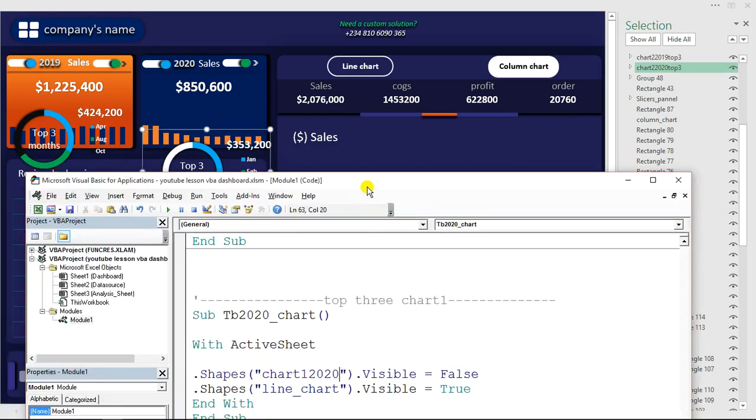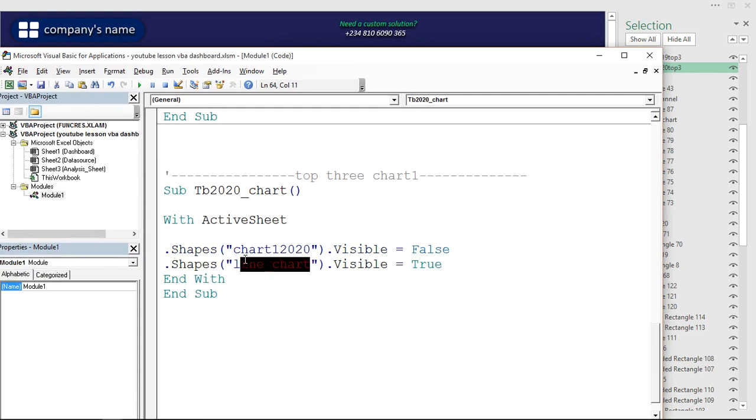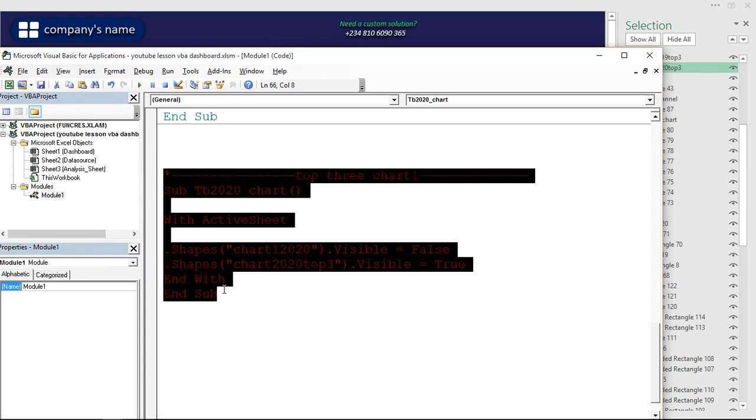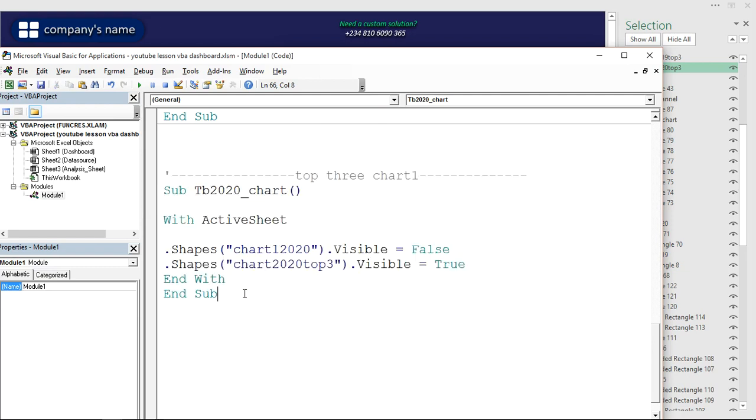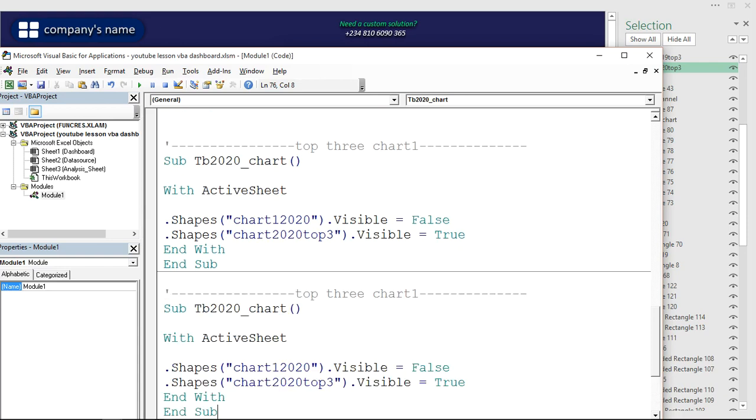Now I'm going to go back, so I'm going to say chart 2 2020 top 3. Exactly, this is what we need to have. Now we are having false and true right here, so you will get to understand what is going on. The next one is going to create our second chart right here. We've switched through this, so that if this is visible, this is what should be the condition. Now I'm going to copy this from here and paste it down here.